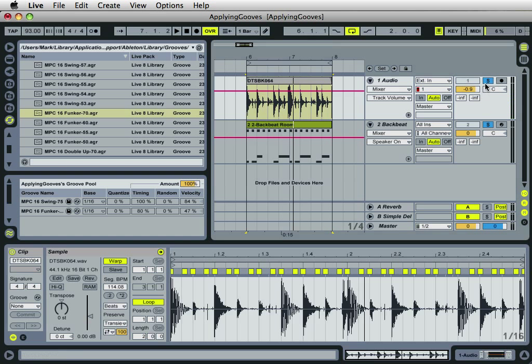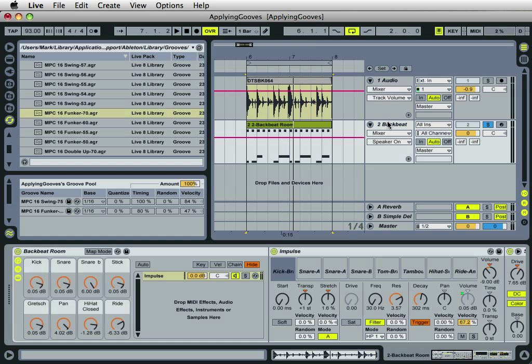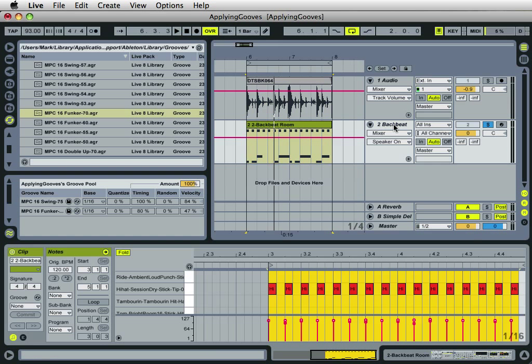Another cool thing is that we can do this to MIDI clips as well. I've created a little drum loop here that you heard earlier using Impulse, which is just a little drum machine trigger type of thing, almost like a little sampler without the samples, a very basic drum machine system. And I've just used the preset Backbeat Room in Ableton. So I've created this little beat here. Okay, it's very straightforward. Let me go ahead and double click on that.